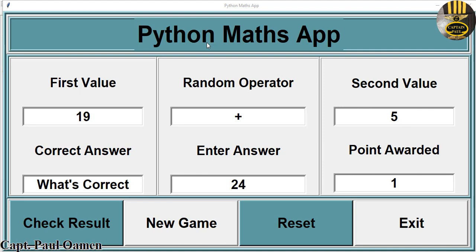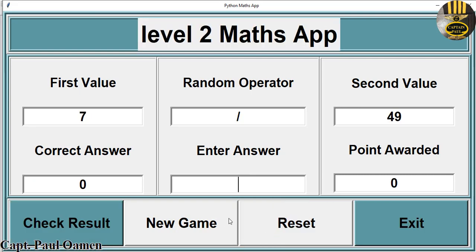Now let me show you guys how this works. Okay, I've entered the right answer here. Supposing I click on check result. 24.0. That is the correct answer. 39 plus 39. And this will Welcome to Math app. And what happens is it automatically takes you straight to the next level, which is level 2.